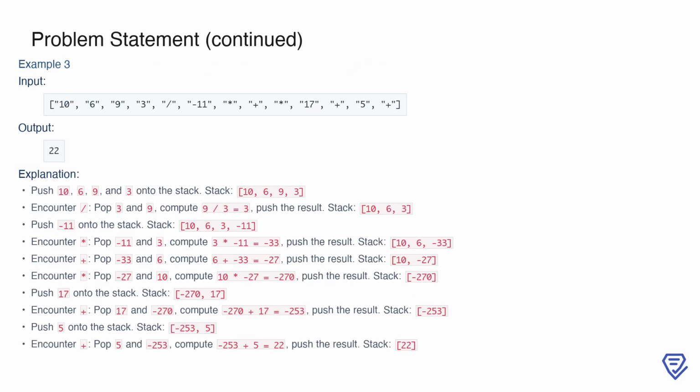Let's look at a more complex example with nested operations. Consider the input 10, 6, 9, 3, forward slash, minus 11, asterisk, plus, asterisk, 17, plus, 5, plus. We begin by pushing the initial operands 10, 6, 9, and 3 onto the stack. The forward slash operator then pops 3 and 9, performs the operation 9/3, which yields 3, and pushes it back onto the stack. Next, minus 11 is pushed onto the stack, followed by the asterisk operator, which pops minus 11 and 3, computes 3 asterisk minus 11 to get minus 33, and pushes this result back onto the stack.